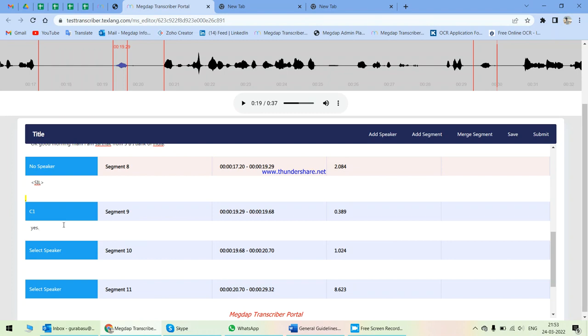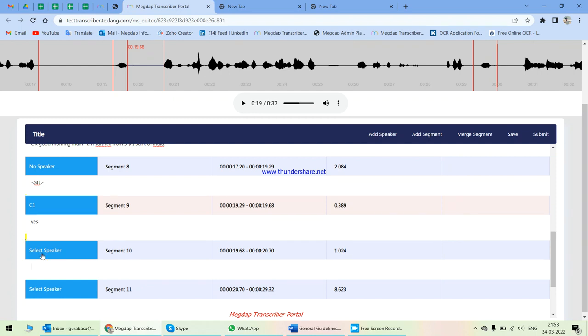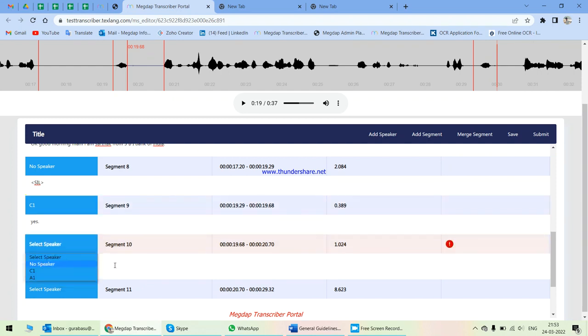So this is about selecting speaker IDs. And there will be an overlap segment. If there is a segment with only overlap, then you need to select no speaker for that overlap segment also. Okay, let me show you this later. And let us start with tags and general guidelines.